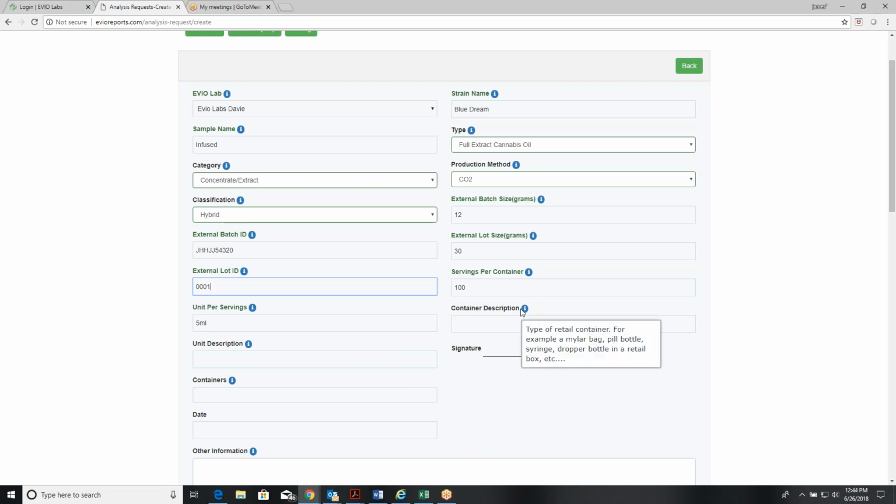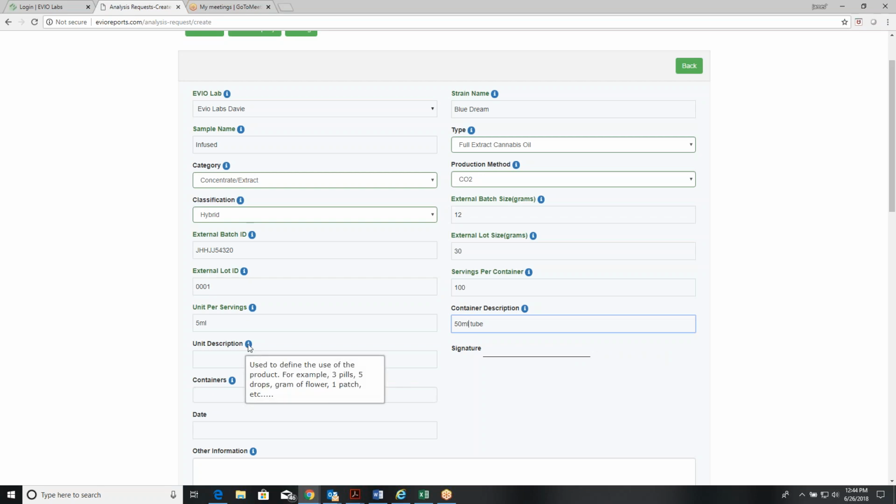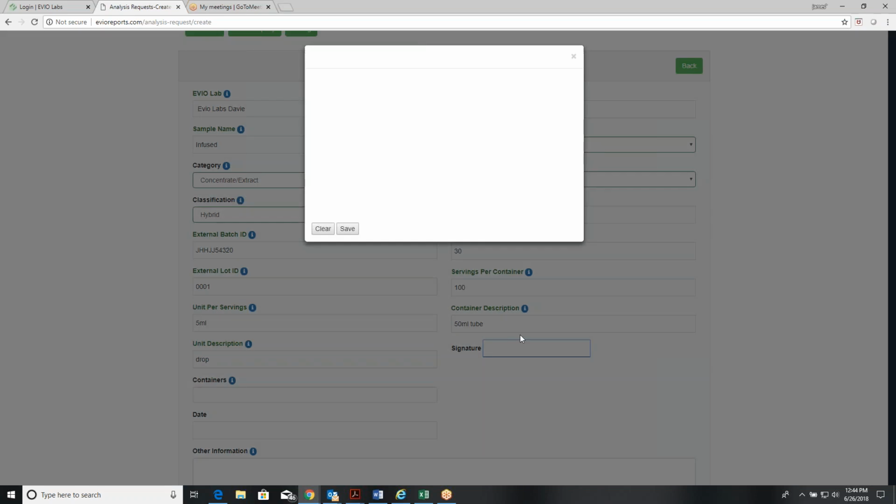And then of course the container description, which would be a tincture, a syringe, a 50 ml tube, however you send it to us. It needs to have that. Now this could be retail or it could be however you're sending it to us. Now, how do you describe the individual unit? So it may be milliliter, it could be drops, it could be flower, it could be anything. But again, this is something we use internally for testing purposes.